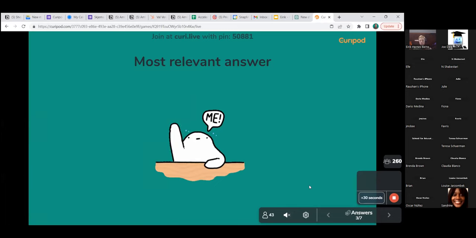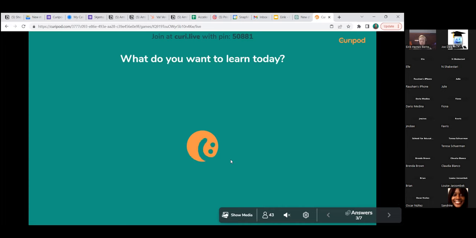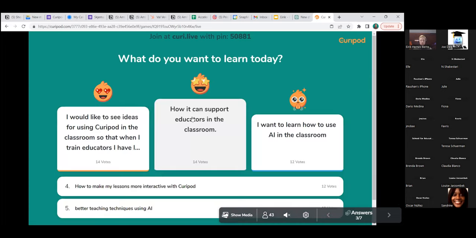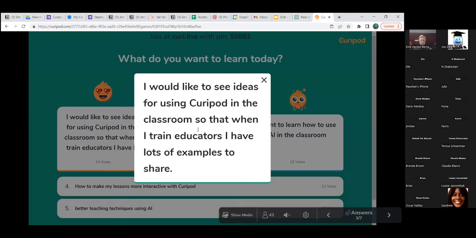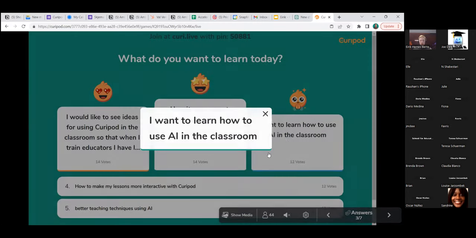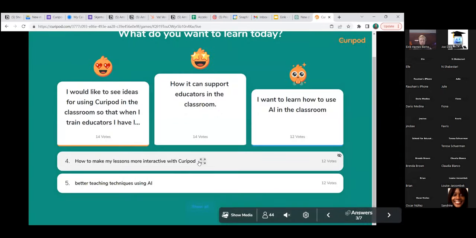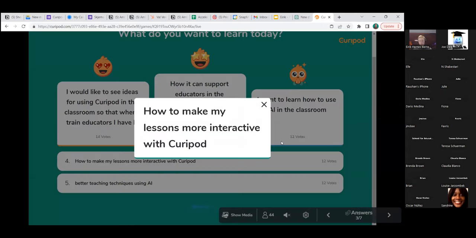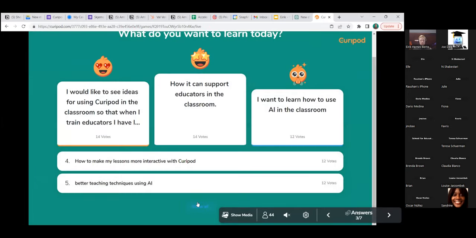Okay, I'm super excited because I haven't used the moderation tools, so I haven't looked through your questions. How can it support educators in the classroom? That is great. I would like to see ideas on how to use Curipod in the classroom to train educators. I have a lot of examples. That's great. I want to learn how to use AI, how to make my lessons more interactive. That's great. We've already started. This is a really easy way of using Curipod to make interactive lessons.